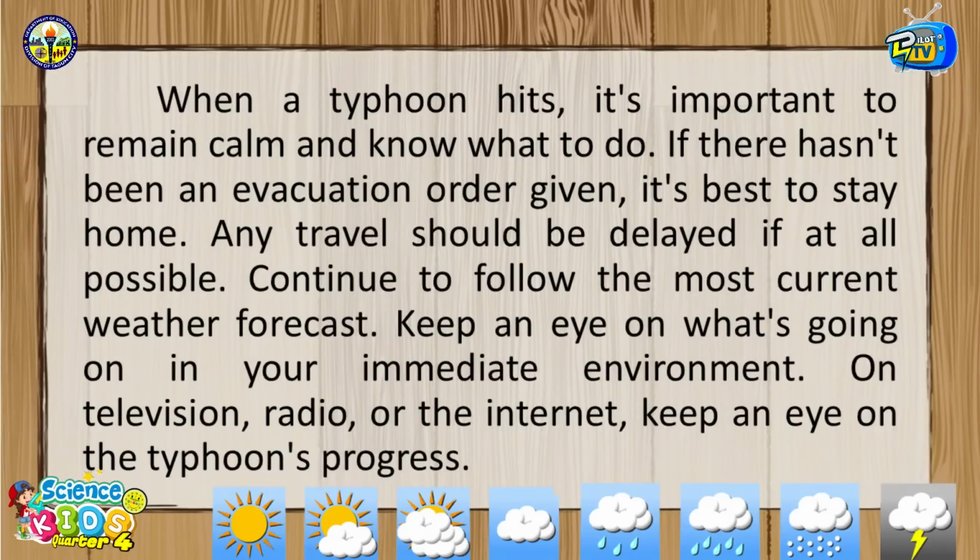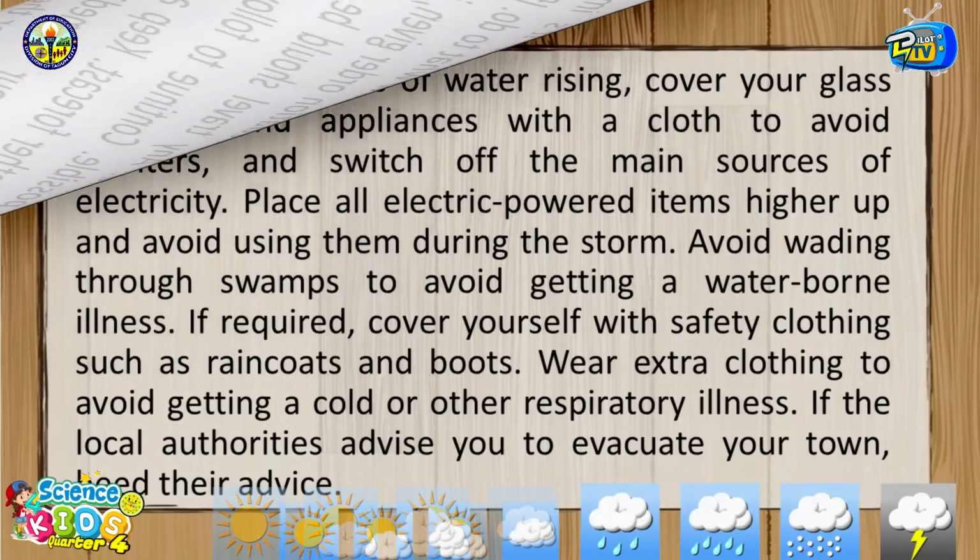When a typhoon hits, it is important to remain calm and know what to do. If there has not been an evacuation order given, it is best to stay home. Any travel should be delayed if at all possible. Continue to follow the most current weather forecast. Keep an eye on what's going on in your immediate environment, on television, radio, or the internet. Keep an eye on the typhoon's progress.